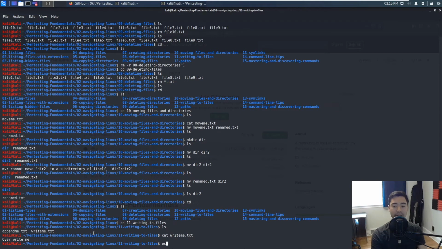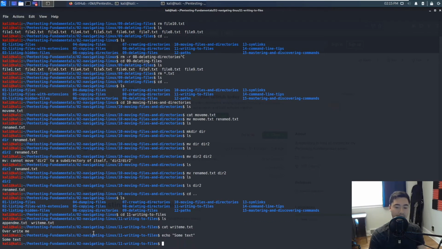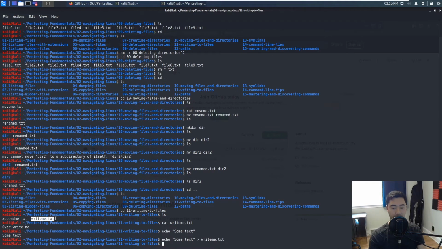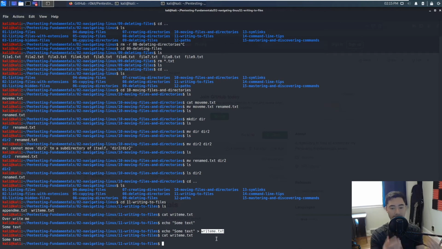So in Linux, there's the echo command, and echo will take whatever you put in here. So let's just say some text, and we'll write this to your standard output and display it in your terminal. However, interestingly enough, we can redirect output from commands into other files with this greater than operator right here. So we'll echo some text to write.me.txt. Let's do that. So we just overwrote write.me.txt with some text. So let's cat write.me.txt, and it looks like the contents have changed to some text.